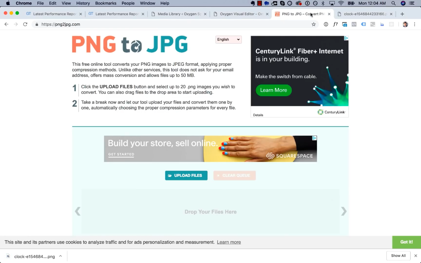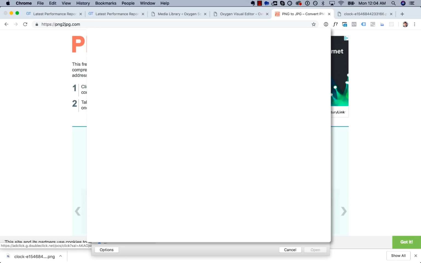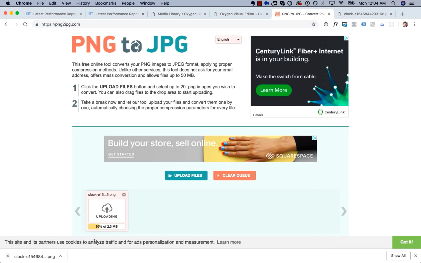And now we're going to go to png2jpeg.com. Watch out for the ads because they're often going to look like upload buttons. You're going to click this upload button right here. Upload your image, 2.3 megabytes, converting, compressing, download. Here's our downloaded image.